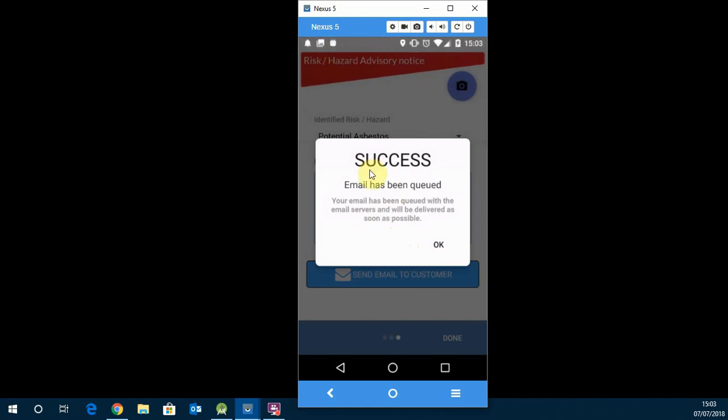As you can see, I get a notification and a pop-up box saying your email is being queued with the email servers and will be delivered as soon as possible. Once this message is seen, you can be confident that it has gone to be processed. The only thing that we have no control over, obviously, is it then getting delivered to the customer's inbox.